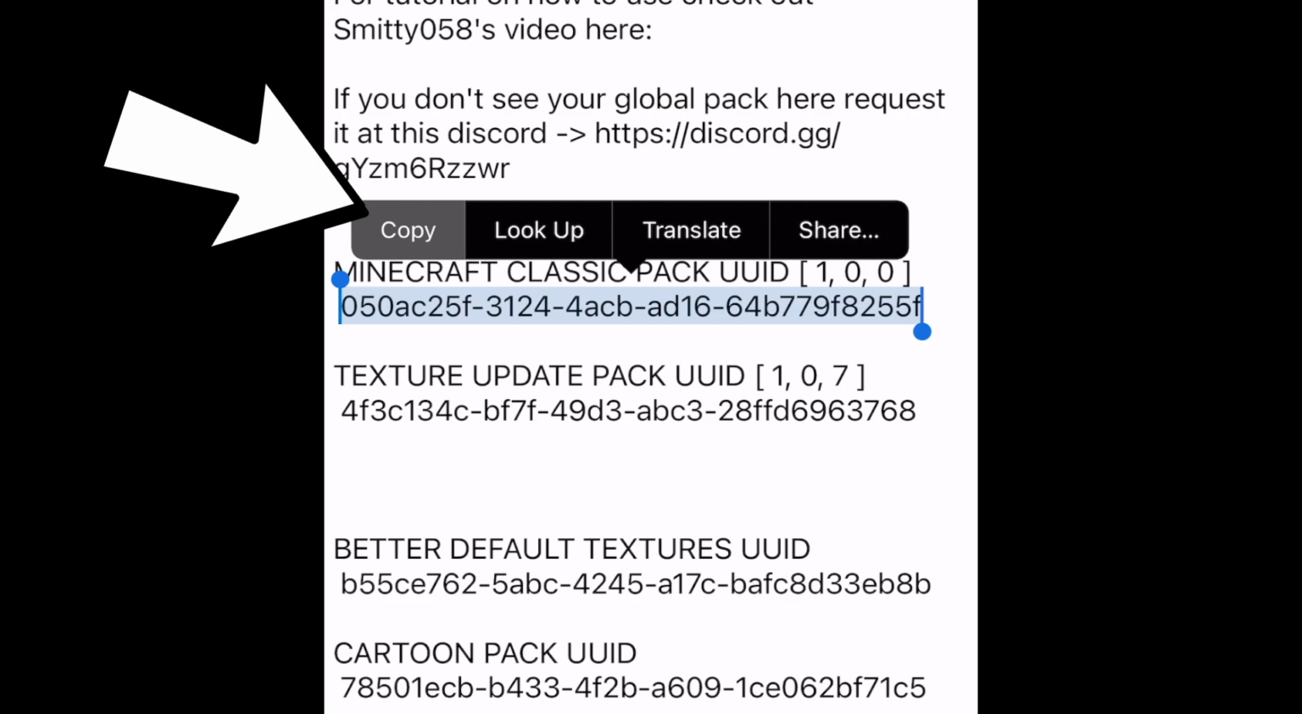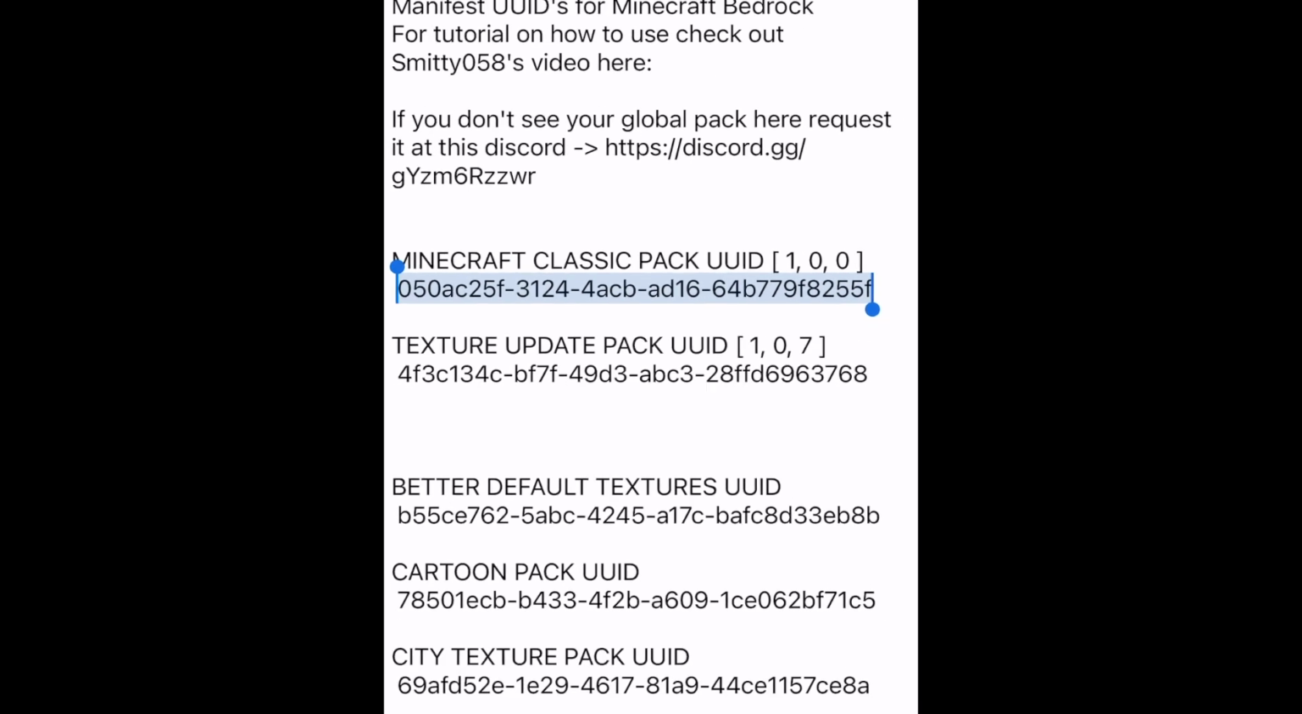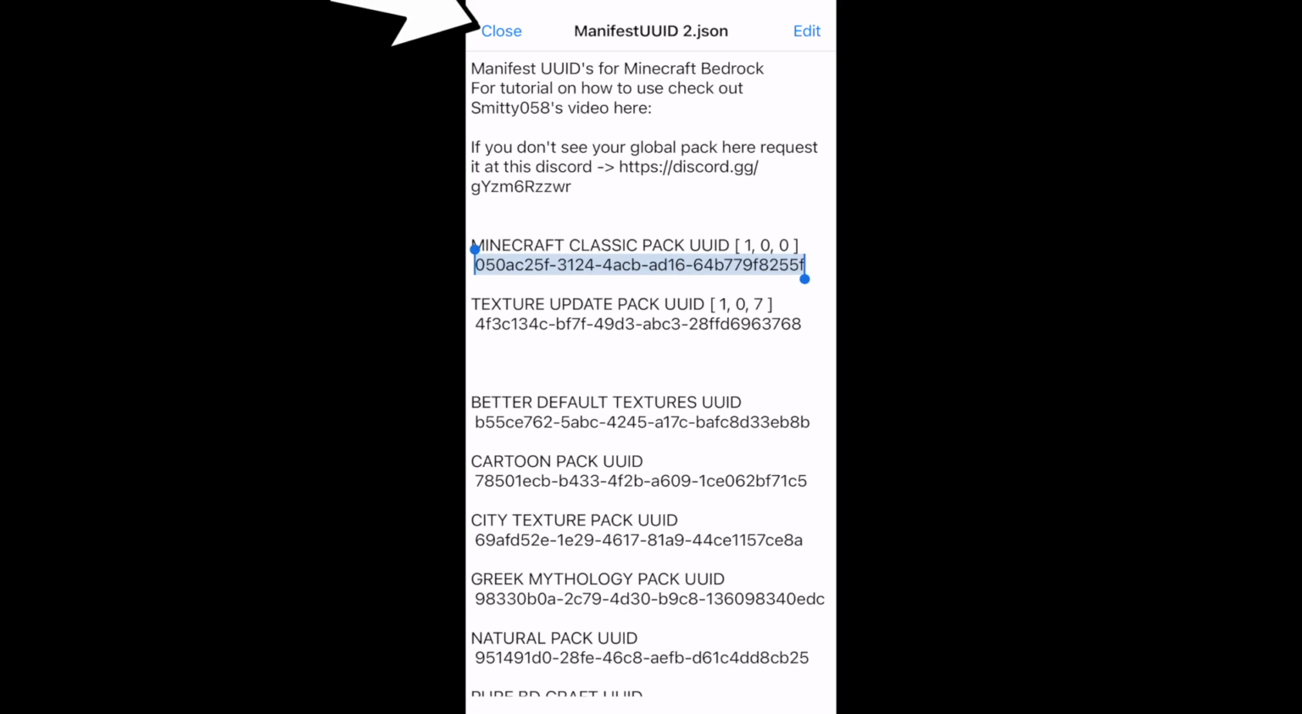So go ahead, select it all, make sure it's every letter, otherwise it won't work. Every letter has to be selected here from this line, and press copy right there. So I have copied the long string of letters and numbers. Now press close in the top left, because we can now close out of that manifest UUID.